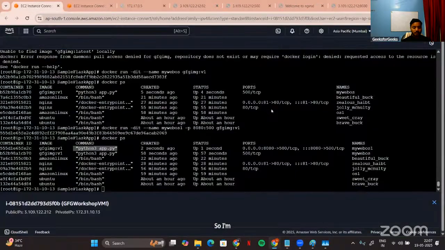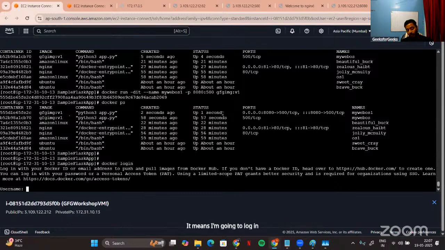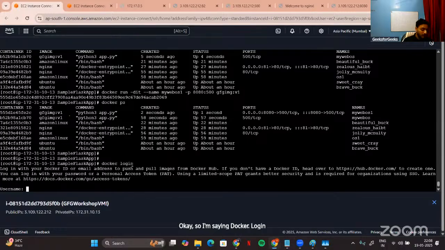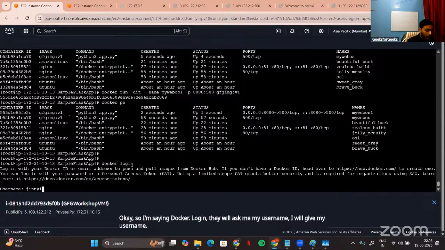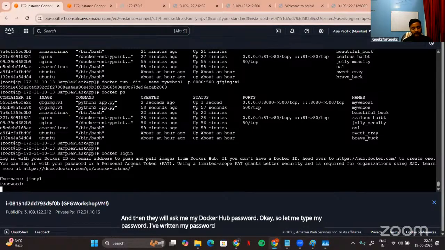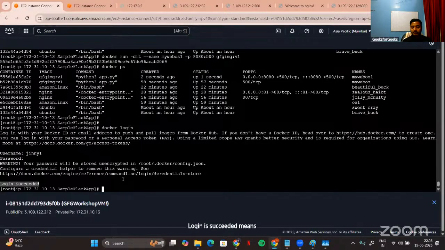So I'm going back to my local system. I will first have to authenticate to my account, first log into my account. And for that, we have the docker login command. It means I'm going to log in to my Docker Hub account. Why? Because I want to push some of the images which I have built on this particular system. Okay. So I'm saying docker login. It will ask me my username. I will give my username. And then it will ask me my Docker Hub password. Okay. So let me type my password. I have written my password. And if my password is correct, you can see login has succeeded. Login succeeded means now I can push the image to Docker Hub as well.